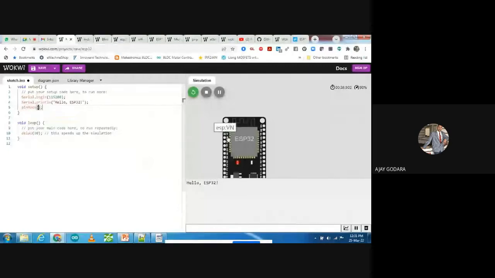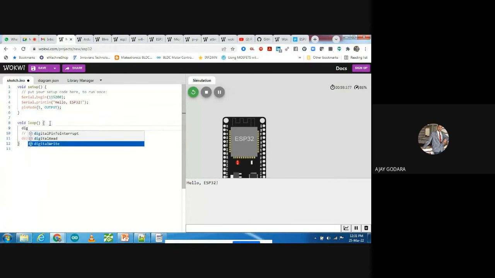You can see 32, 34, these are the pins over there, 19, 21. So let me use pin number 5. We are going to use it as output. On pin 5 we want to give output. Then after that you go to the loop. In the loop we are going to use digitalWrite, and then pin 5, with high and low. So you can make pin 5 high.